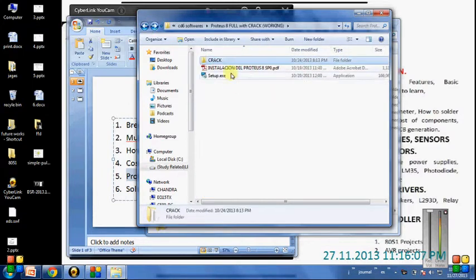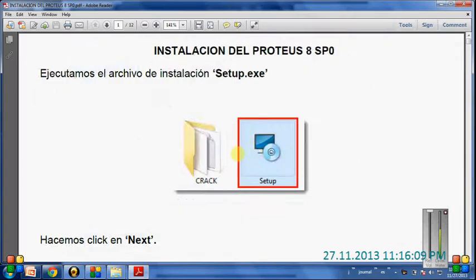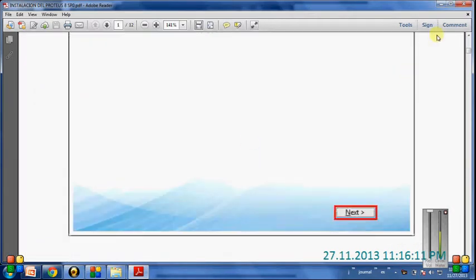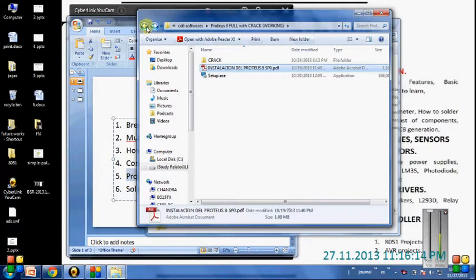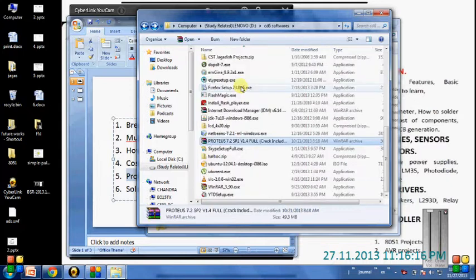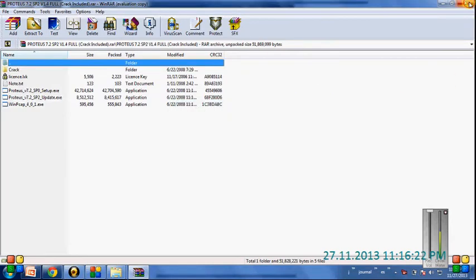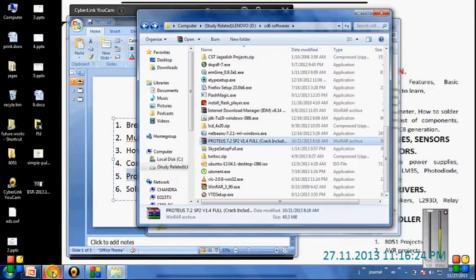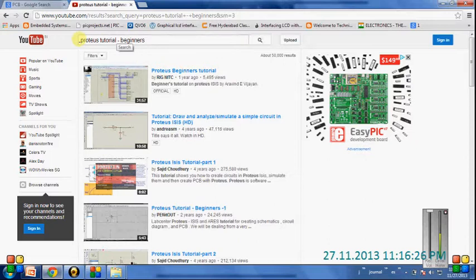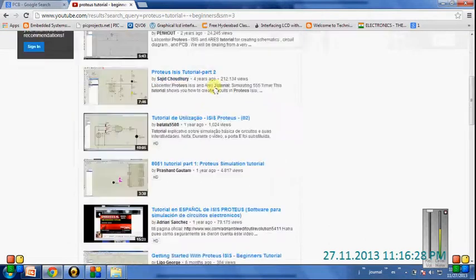So it's a question of having a crack, and how you will be using that crack. Everything is available, so it's not a big problem getting it. Proteus 8 is the latest, but Proteus 7 is an older version. You can use any one. And to learn Proteus, you can go to YouTube and type Proteus tutorial for beginners.